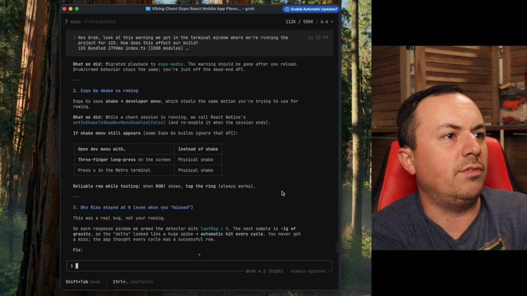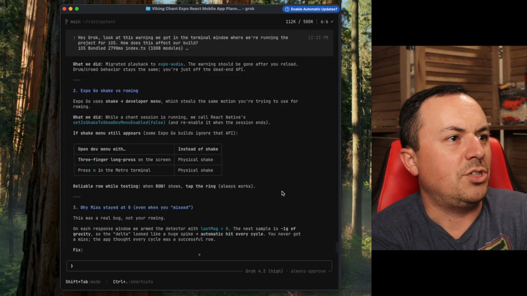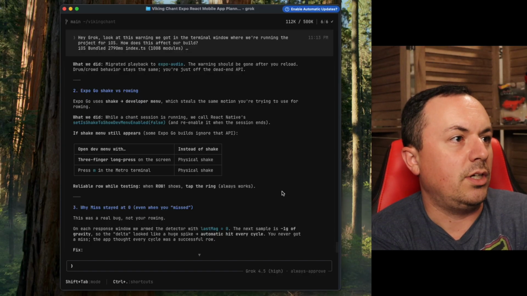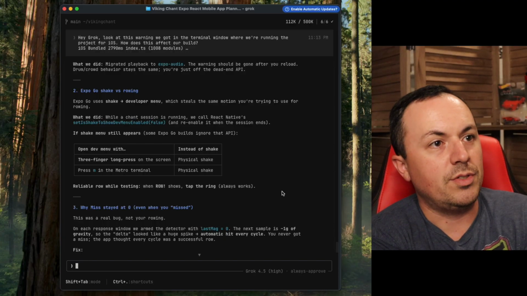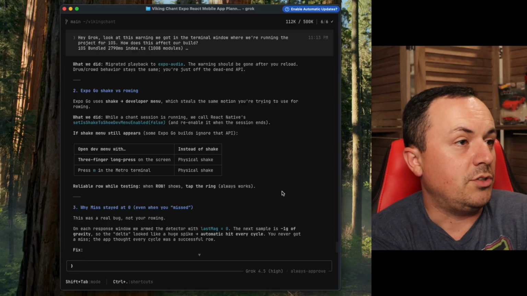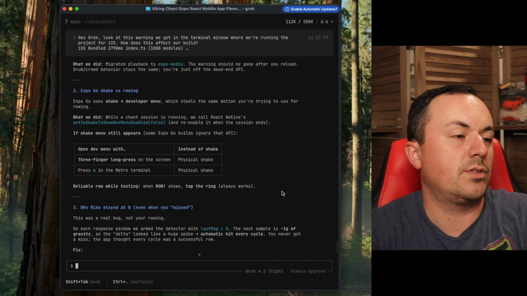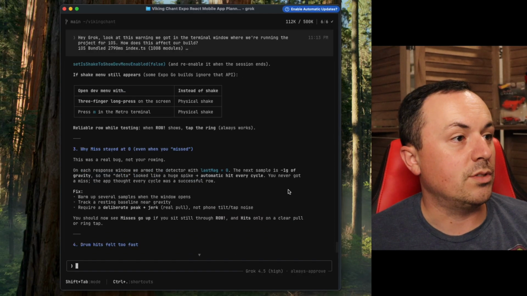Expo Go Shake versus rowing. Expo Go uses Shake to open the developer menu, which steals the same motion you're trying to use for rowing. What we did, while a chant session is running, we call React Native's set is Shake to show dev menu enabled false, and re-enable it when the session ends. Smart. If Shake menu still appears, some Expo Go builds ignore that API. Open the dev menu with 3-finger long press on the screen. Press M in the Metro Terminal. Reliable row while testing. When row shows, tap the ring. Always works. Yes, but it wasn't waiting long enough.